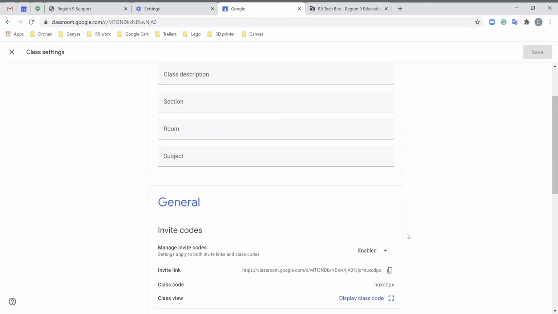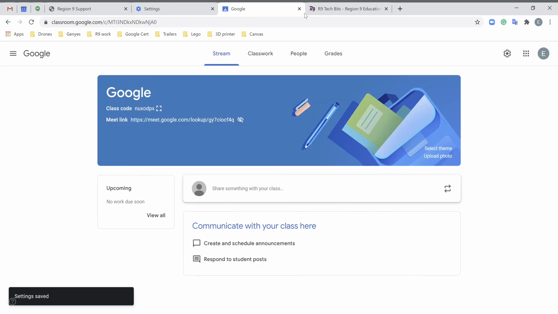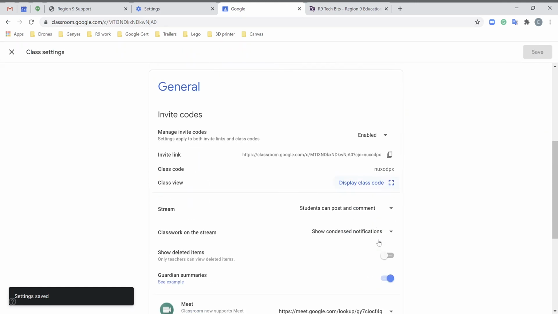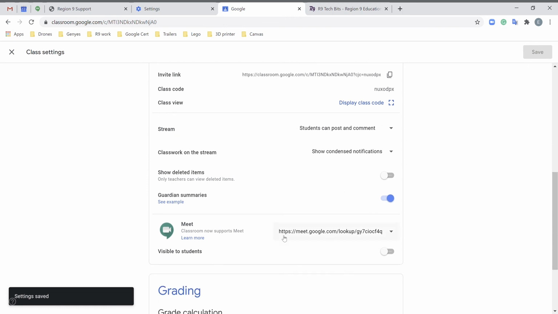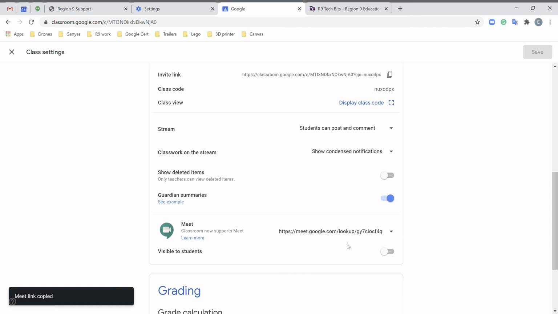Now, if you don't want your students to see this up here, you would exit it out or click on it so it could not be visible to students. You save it. But say you want to invite somebody to your class, you can always go back to the settings. You click on your Meet here and you can copy it and you can send it as an attached email.